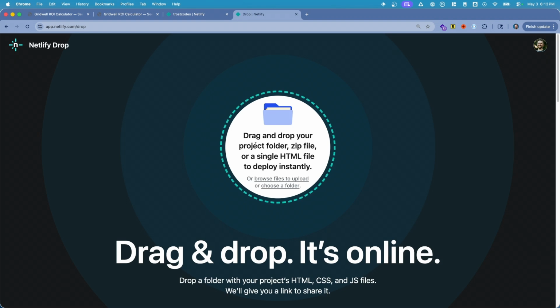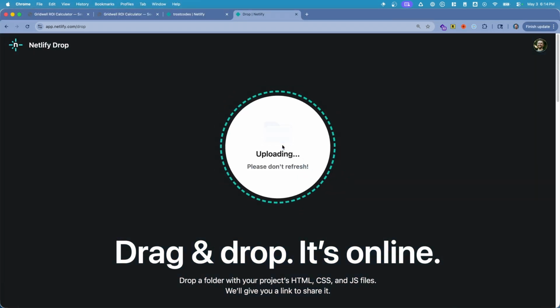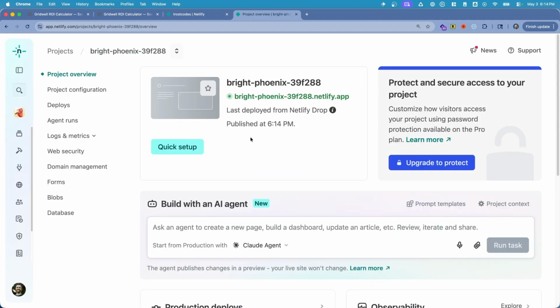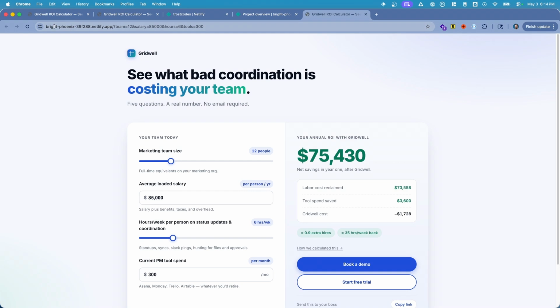So we're going to go ahead and grab our index.html file and drop it right there. It says uploading. Please don't refresh. This should be very quick. And there we go. Mine is called Bright Phoenix, and then all these numbers and letters. Don't worry, we're going to rename it to something soon. Yours is going to be some random phrase, but I'm going to click on that green link there. And there we go. Now it's brightphoenix.netlify.app. And this is a live website that I can send to anyone.